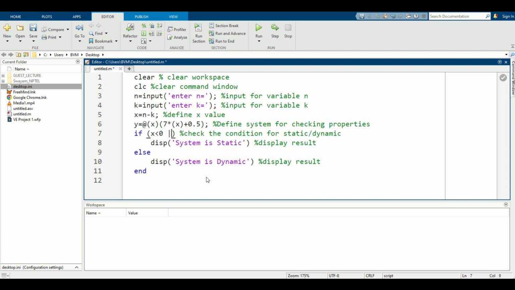or k less than 0, if both the values are less than 0. So check the condition for causal, non-causal. The system is non-causal if both our values are less than 0, otherwise the system is causal.